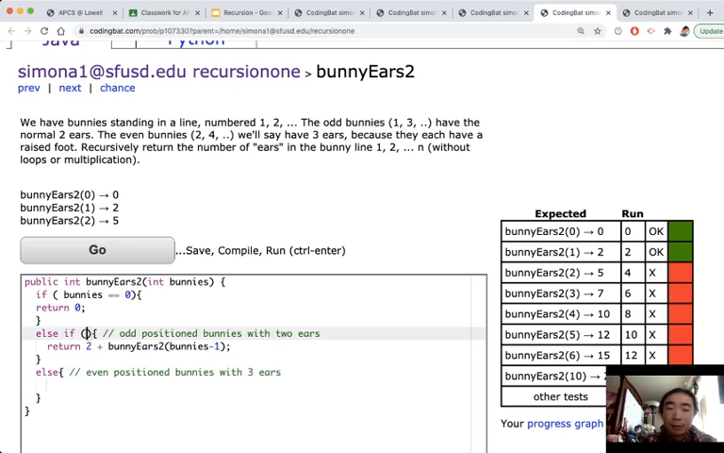So we take a guess. What should go here? And what should go here? I guess I'll code up the first part. This one should be odd, right? So wherever we're at, bunnies, our current position, mod 2. If we have a remainder, that means we're odd positioned.